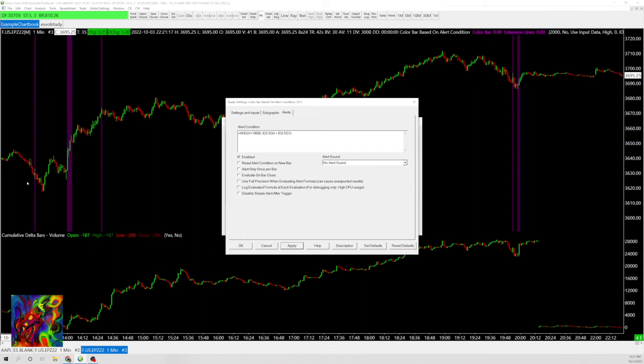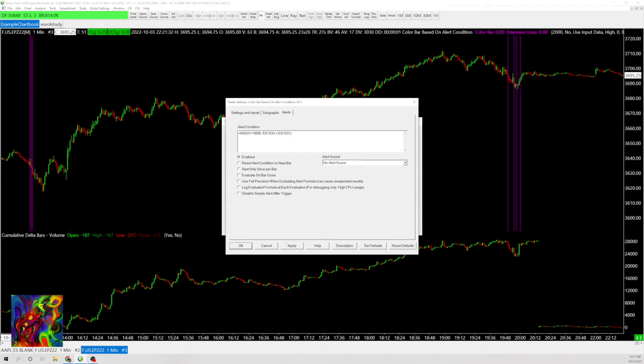Now you can see it's only showing us where the delta is positive for that candle and the volume is over 10,000. If we wanted to switch that, we could create it so that it is the opposite. This would be if the delta is negative and there's over 10,000 volume. These are just a couple cool things that you can do.